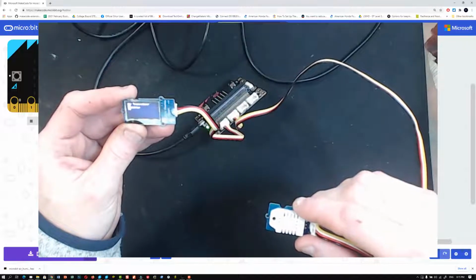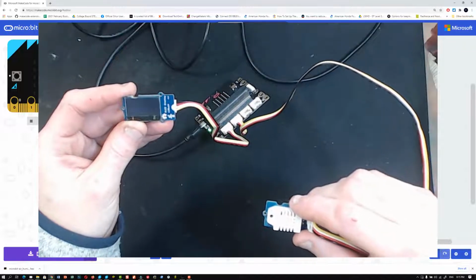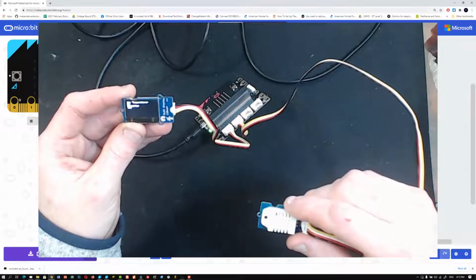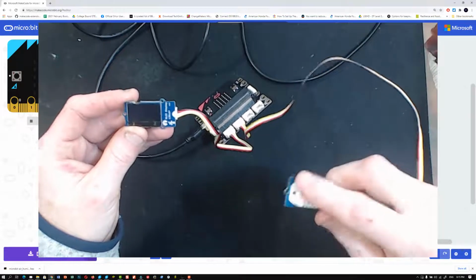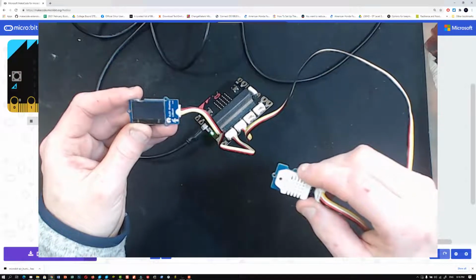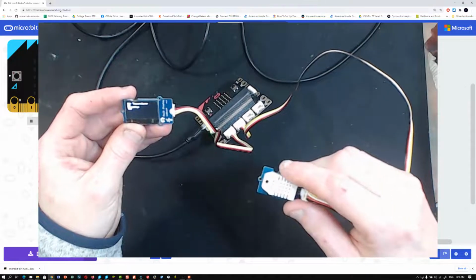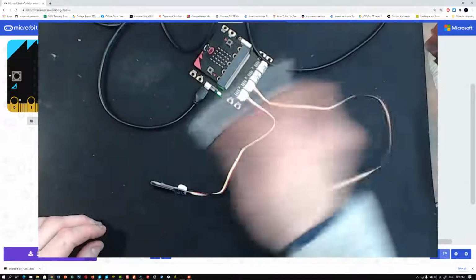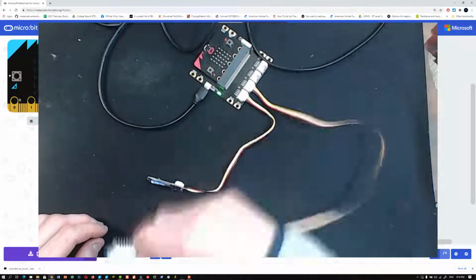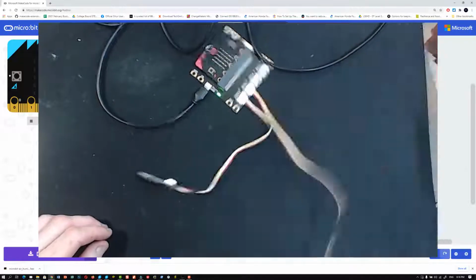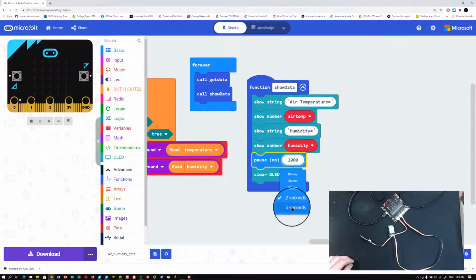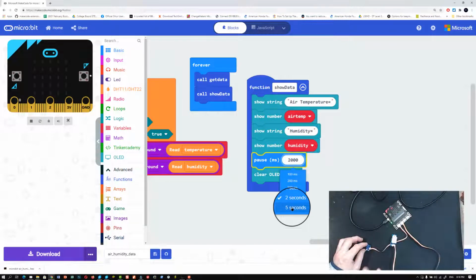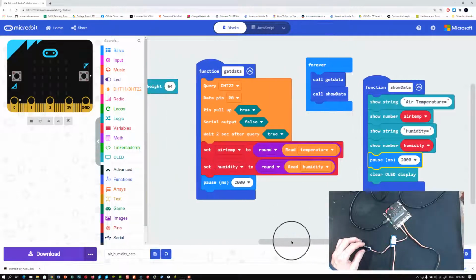My air temperature just went to 24 Celsius. My humidity is now at 33. Now my humidity is at 100. I must have very moist air when I breathe on it, and my temperature is up to 25. To get the humidity back down, you can just wave your humidity sensor through the air to dry it off. And that is how we do humidity and temperature together, through the use of functions.